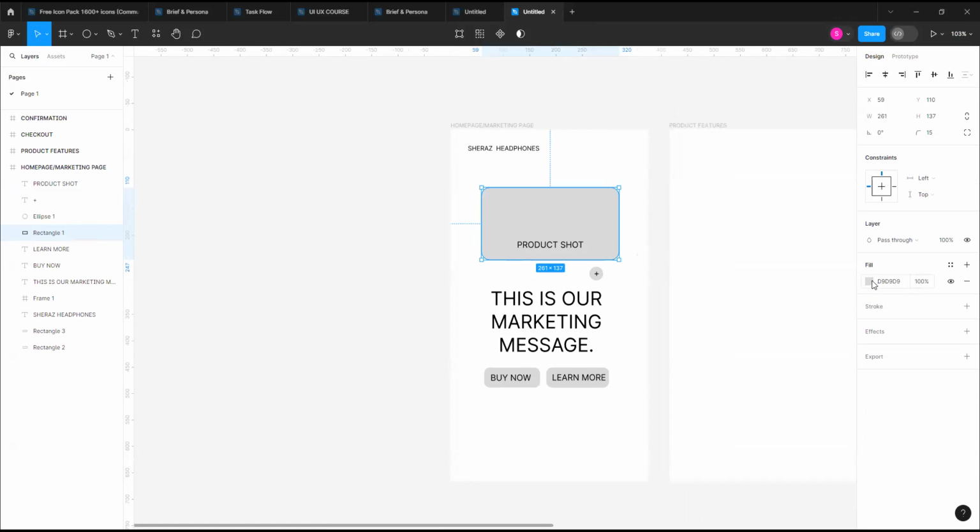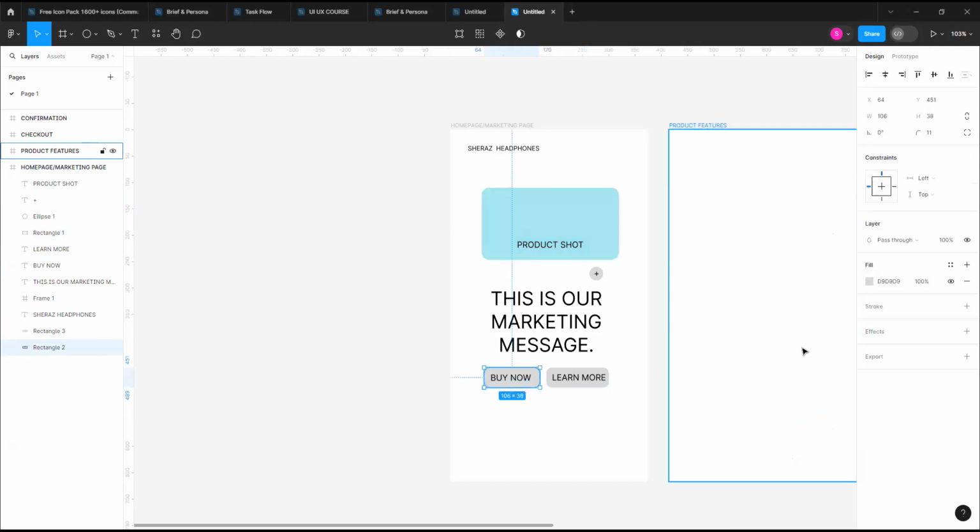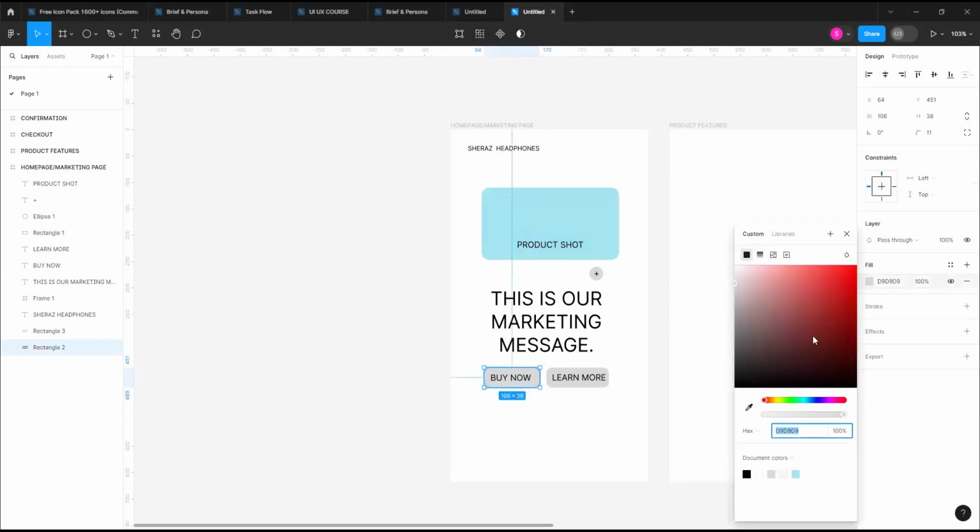Here on the right side in the fill section, we have different colors that we can choose. We can choose different colors from here. Mostly light blue is used for wireframe works. So let us choose this color. Same we can choose for here.